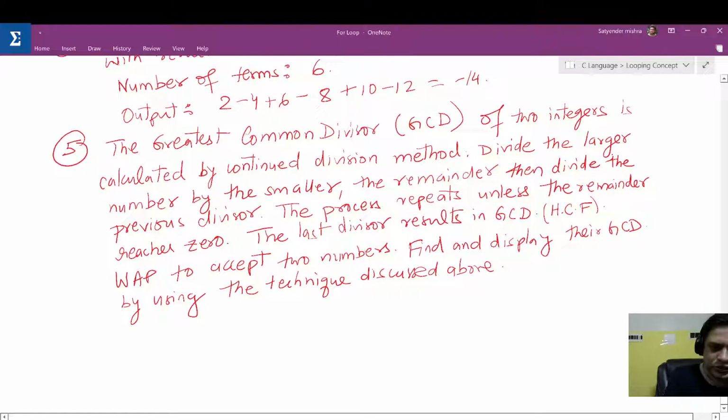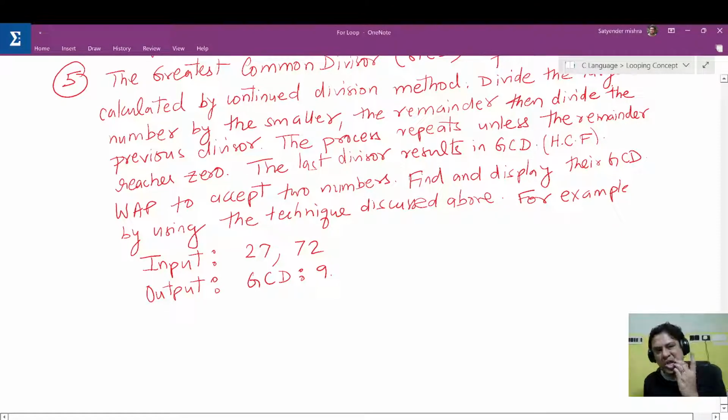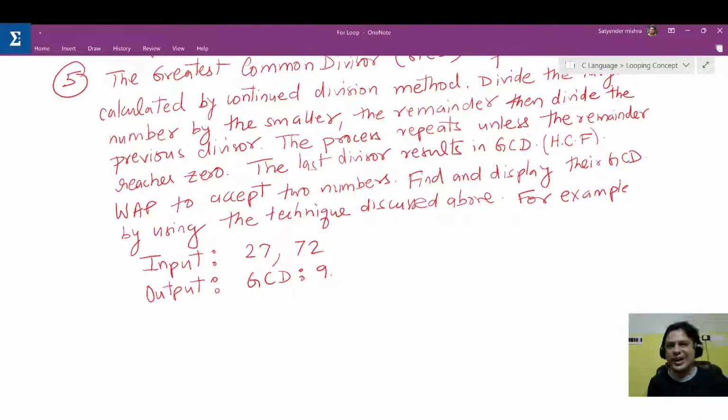Okay. So, for example, if you input, say, 27 and 72, two numbers, then your output is: GCD is 9. Okay, so this will be your output. And the method which I've explained here is a very old method.